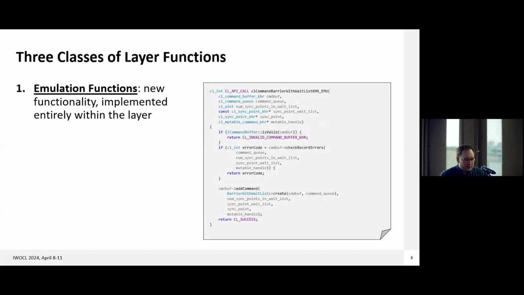Most emulation layers generally have 3 classes of functions they're going to implement. The first one is really the most interesting and is a class of emulation function that adds completely new functionality implemented entirely within the layer. These new emulation functions may call other OpenCL APIs, but they'll do so only in support of implementing this new functionality.